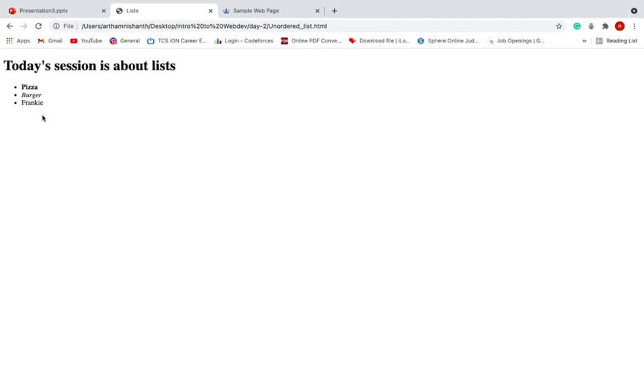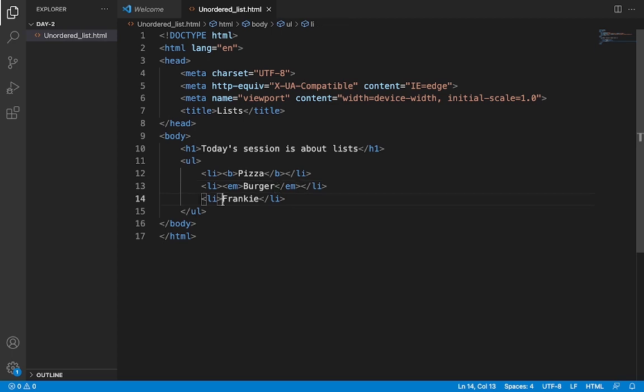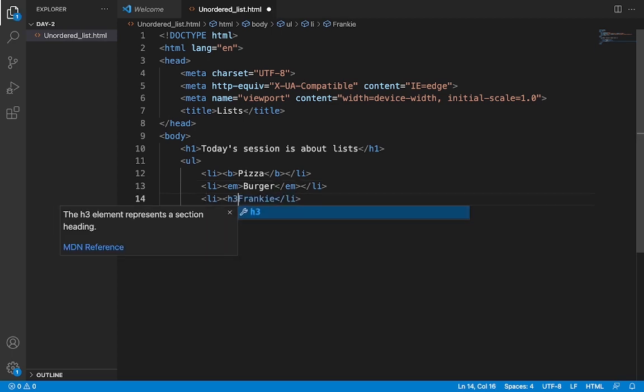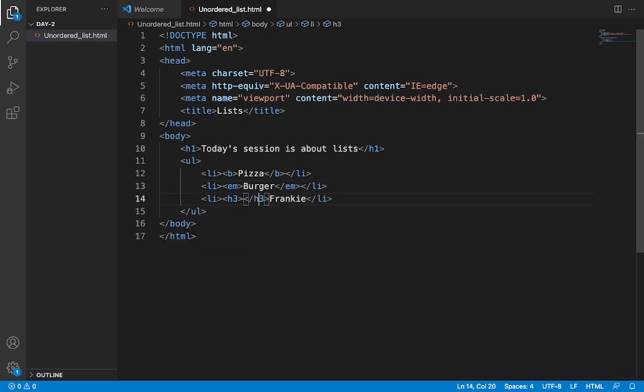Save and then run. Yeah. You are in italic text over there. So not only this, you can use the header tags as well. Let's go for H3 and check it out.